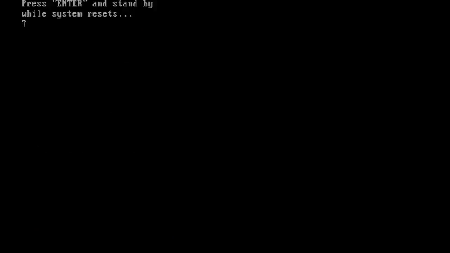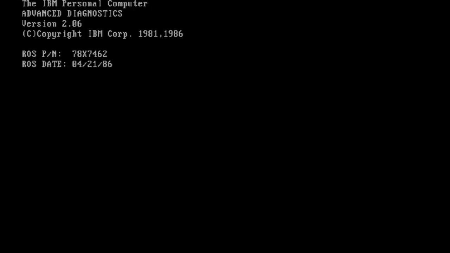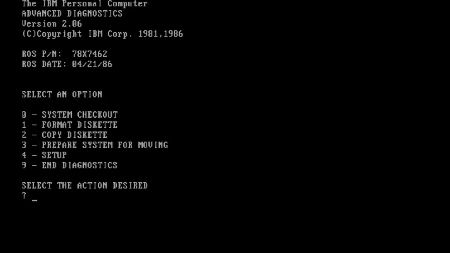And after the reset, we will again enter the diagnostics menu, and then we can start low-level formatting the fixed disk, which is something that we need to do before we can format it using MS-DOS. So we're again in the advanced diagnostics, and now we get this menu here that we didn't get before, and this is because we have already configured the system.